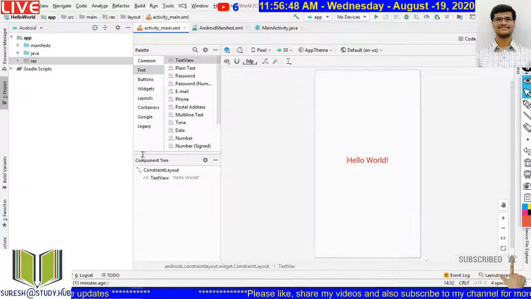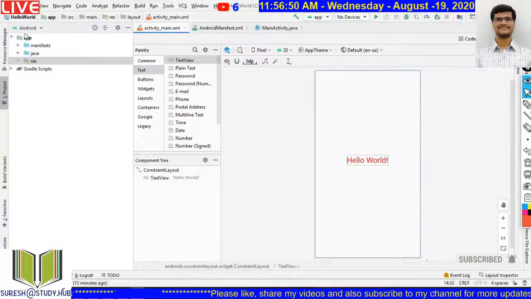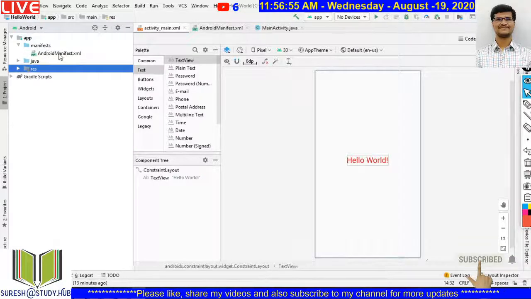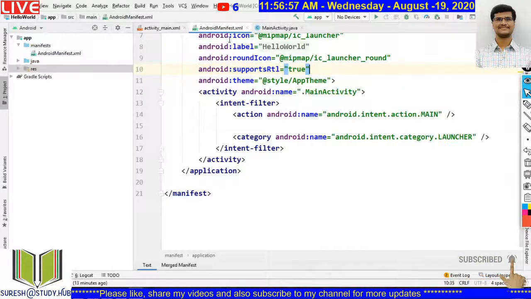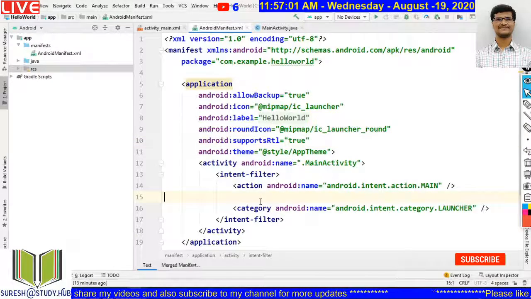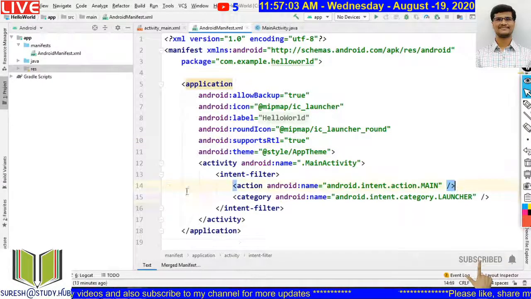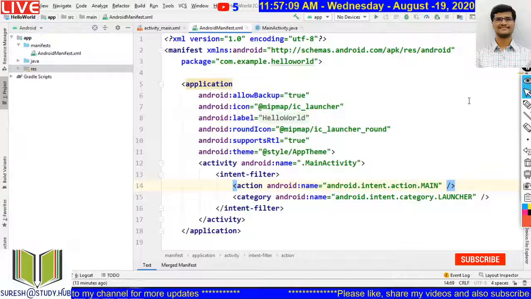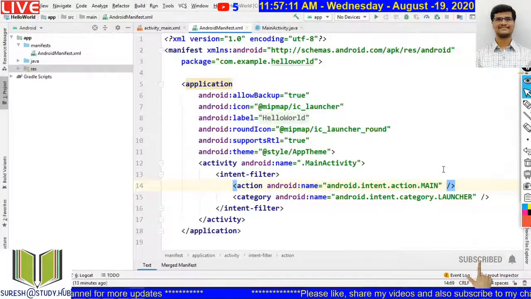What are the three important folders in an Android application? There is the manifest, which contains the AndroidManifest.xml file, which holds the information related to your app, that is your metadata. It says how many activities there are, and which is the main activity. Main activity is nothing but the screen. Every Android application contains some screens, and every screen is called an activity.